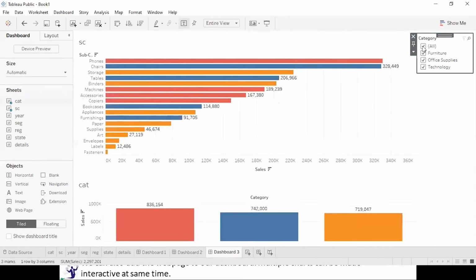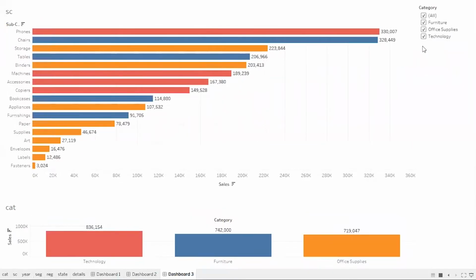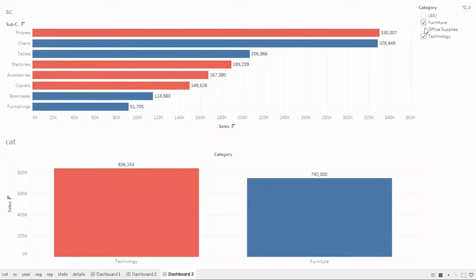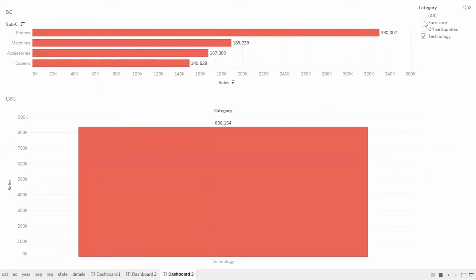and it goes. Now if you see the distribution of space, I will say somewhere around 70-30. 70% of the screen area has been utilized by the subcategory and 30% by the category chart. Let me remove office supplies, around 50-50%. Let me remove furniture, 70-30.